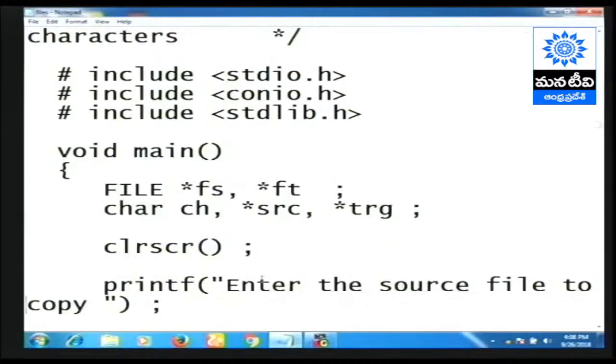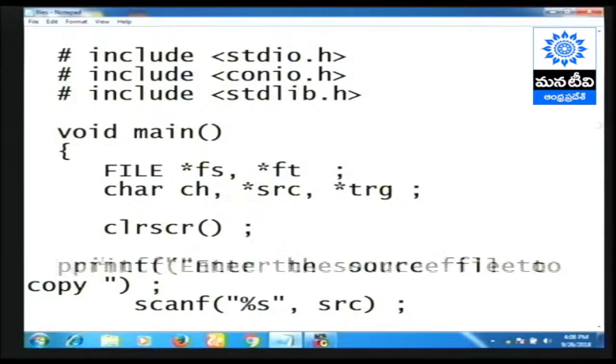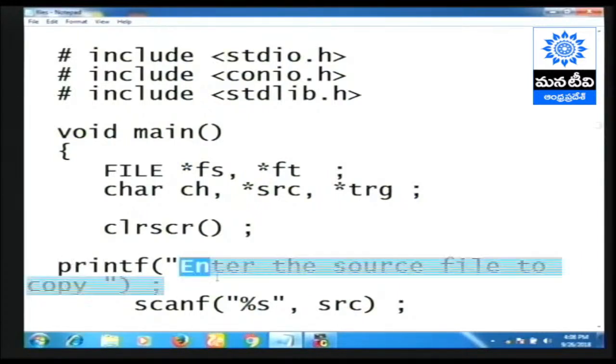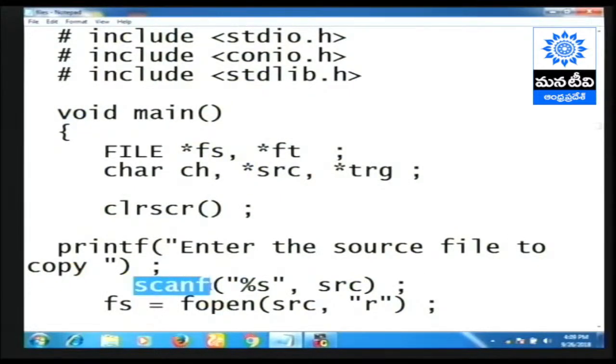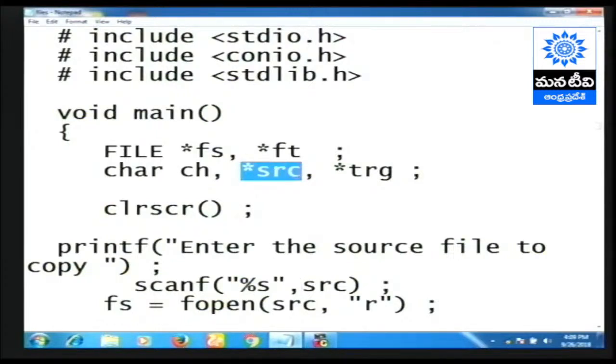Now you see that clear screen. First I want to enter the source file. What is my first message? Enter the source file to be copied. I mean which file I want to enter as the source file name. How to read the source file name? scanf with percent s. What is meant by percent s? It indicates a string, it is treated as a string. But actually in this program src is a pointer variable, that is the reason we don't give the ampersand symbol. Because src is already a pointer, don't use the ampersand symbol, it is already an address.